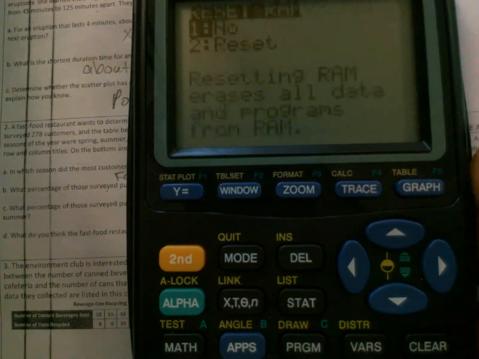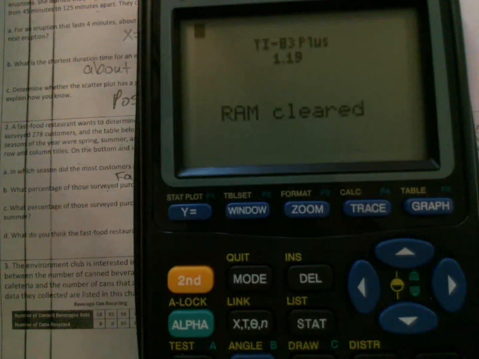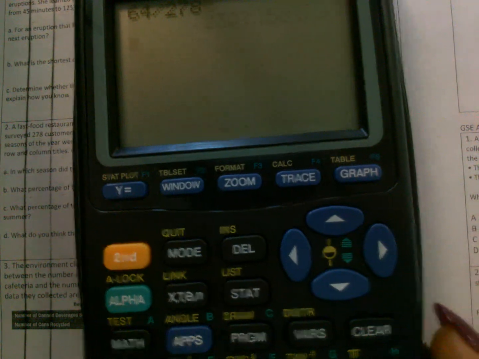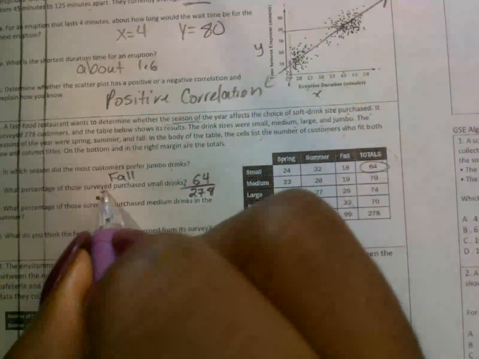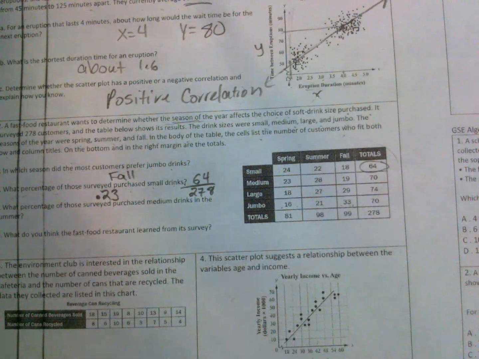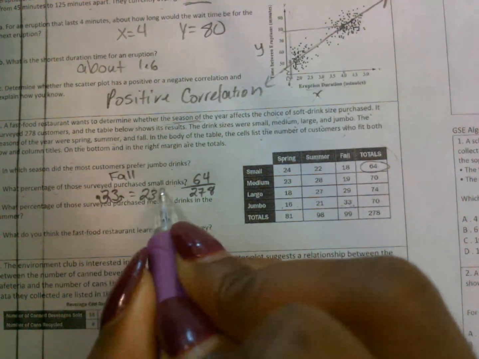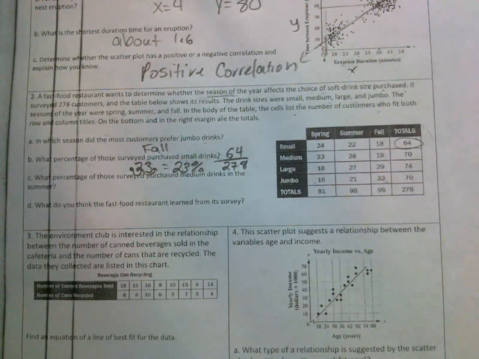Second plus 712. All right, so we got 64 divided by 278, and that decimal is 0.23. How do you write 0.23 as a percent? And so what percent is this going to be? 23. This is 23%. Okay? Y'all okay with that?